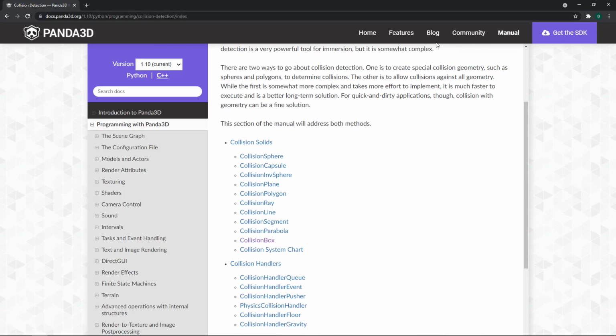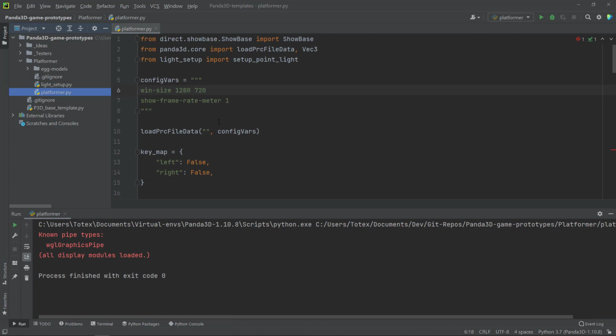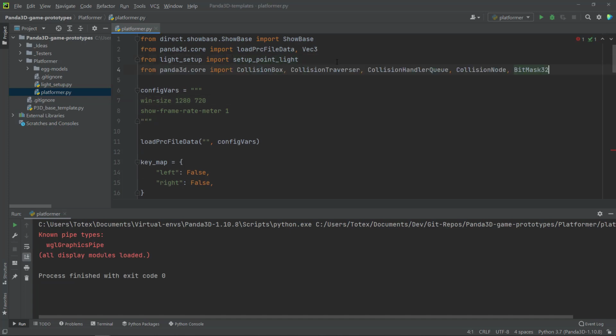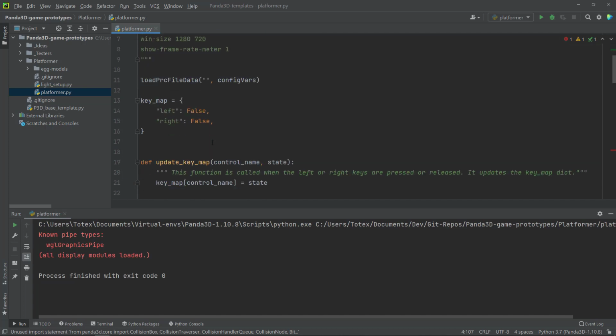Okay, so let's go back to the code. And for this we will need to import some classes from the Panda3D core. So I'm just going to copy from my second monitor, and here after this line I'm going to import the following. So from panda3d.core import CollisionBox, CollisionTraverser, CollisionHandlerQueue, CollisionNode, and BitMask32. So these classes we are going to need.